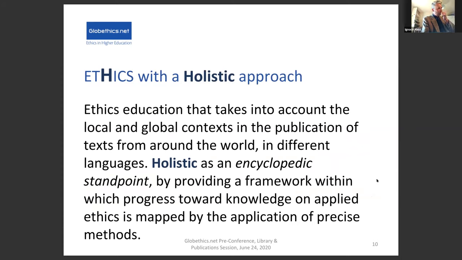Holistic could be understood from two different points of view. We could understand holistic from an encyclopedic point of view. What does that mean? That means there is a progress toward knowledge on applied ethics, which is mapped by application of precise methods. So we try to increase knowledge in applied ethics, applying ethics in different disciplines. So you could, as economists, for instance, for this book, be interested by various ways of applying ethics in the business sector. And also various methods, because obviously what has to do with the intellectual quality of the book is really related to how the methods of knowledge are being used, and also offering a pluralistic perspective on that.